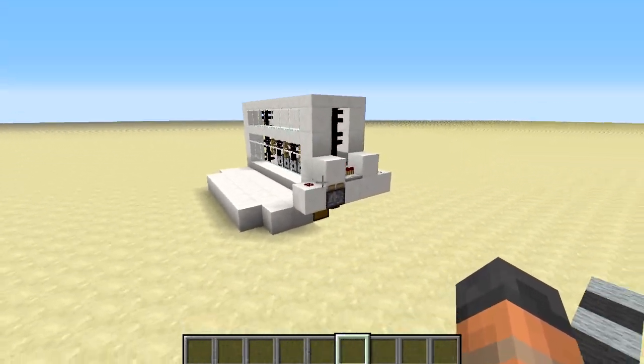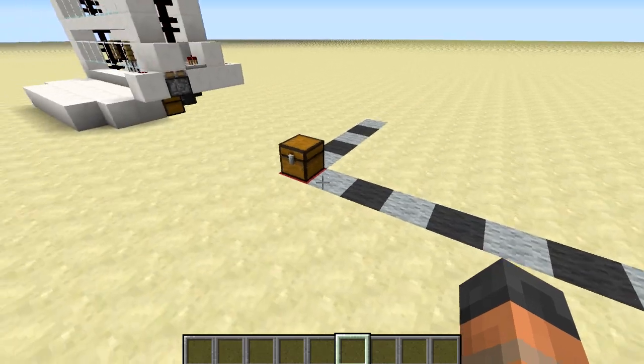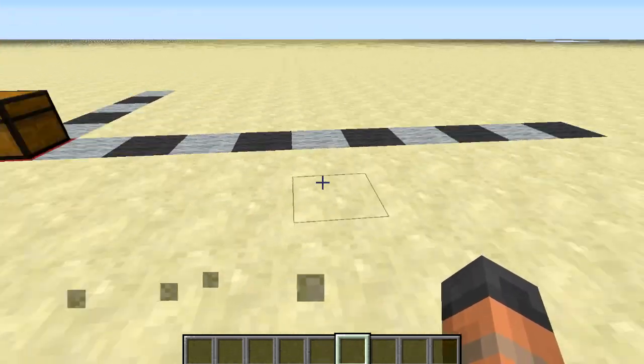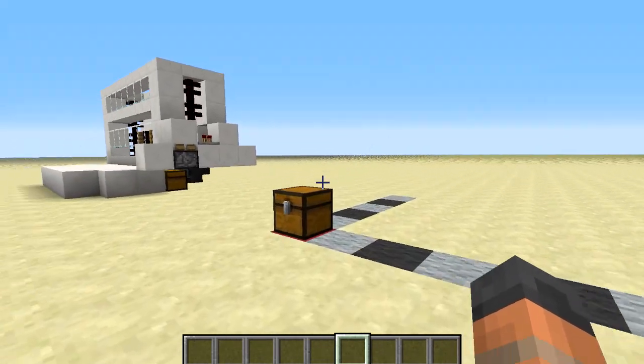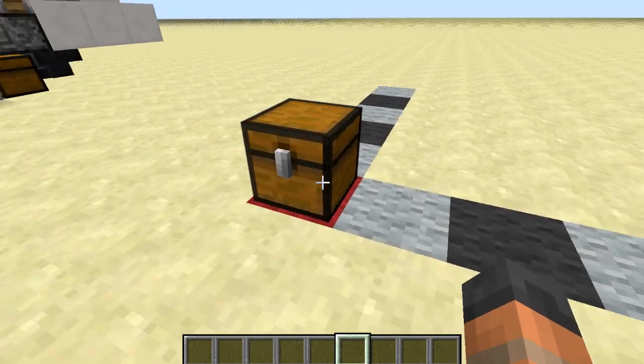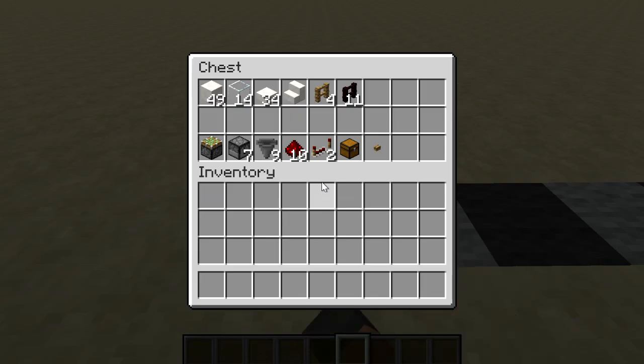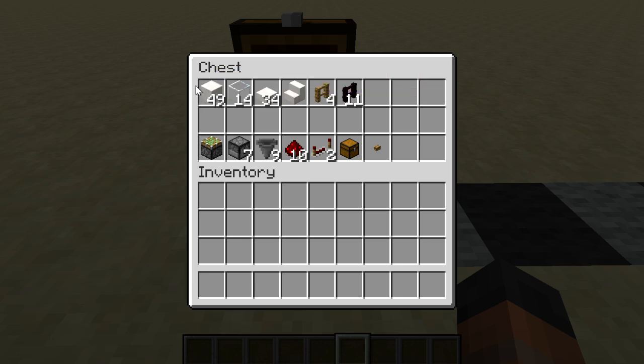But we're going to build the width that we have here, which is 10 blocks wide. It's also 5 blocks deep, and you may want to keep a little bit of space in front of it so that you can move up to this thing and operate it. But if we have a look inside the chest, we'll be able to see the amount of materials we need to build this. So we have 49 blocks of quartz.